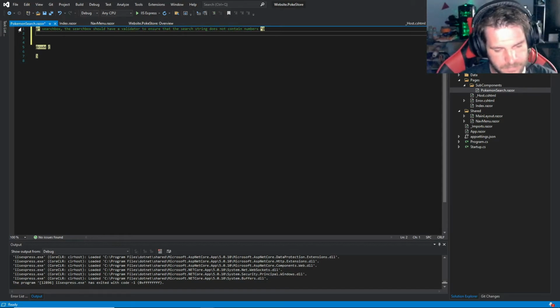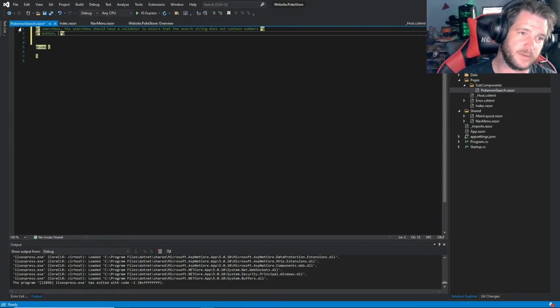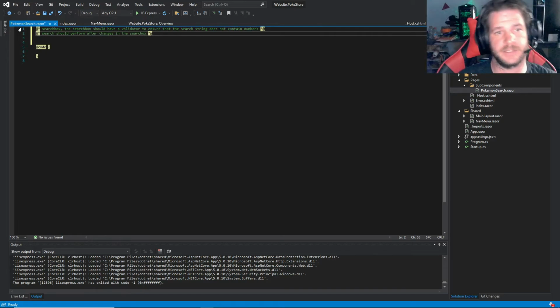Then we'll need a button. The button will kick off the search. Or do we want to? No. Search should perform after changes in the search box. So if you type a letter into the search box, the search will begin. Okay.